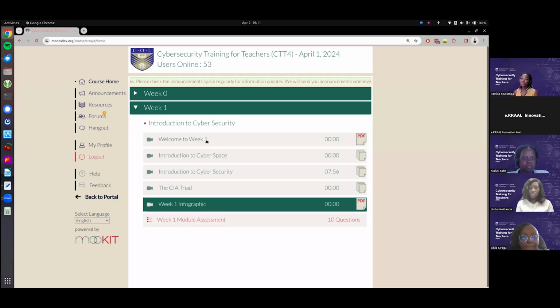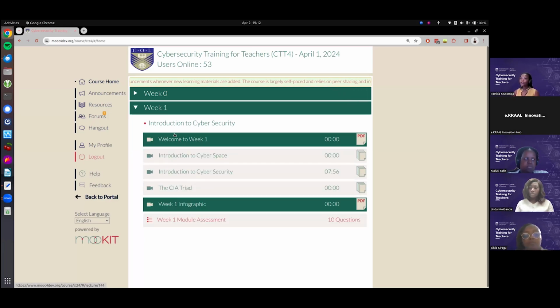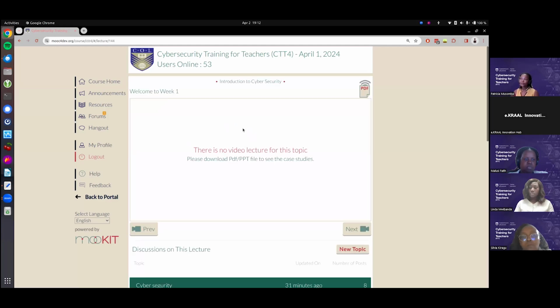For week 1, you can see the course content that has already been published. You will be learning through lectures, forums, and an infographic, and at the end, you'll have a module assessment. All the course content will be published under the specific week. For example, if you want to know the activities in this particular week, when you come to welcome to week 1, it will give you a downloadable PDF that gives you a description of all the activities that are in this week.